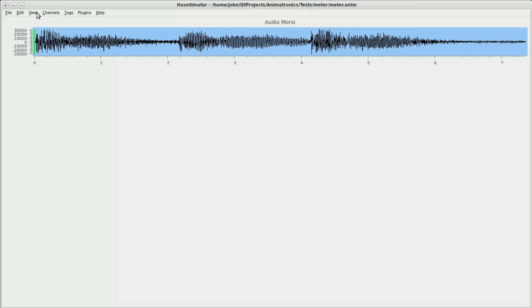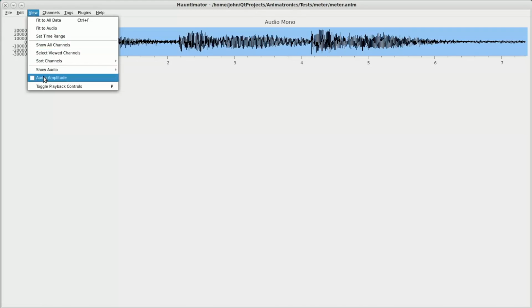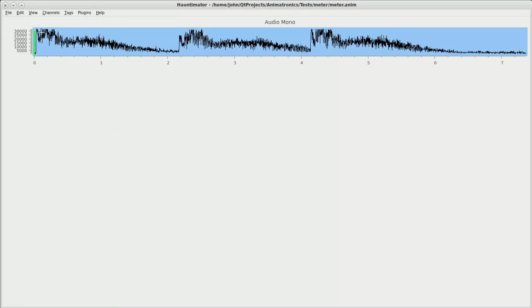First thing we'll do is change our audio panel to display amplitude. So we can see it gets louder and quieter, louder and quieter. This is the absolute value of the signal strength in bins as opposed to being decibels or anything like that.